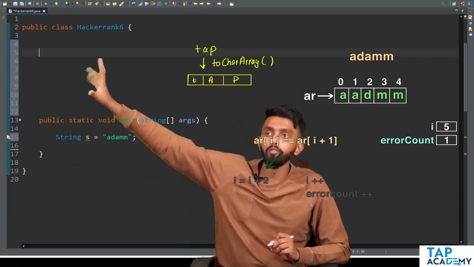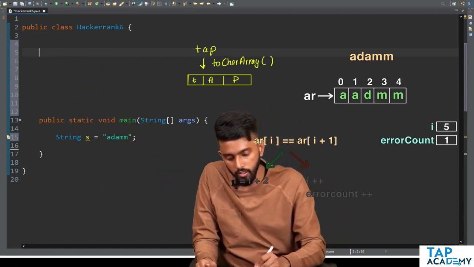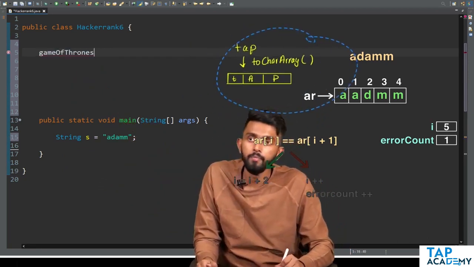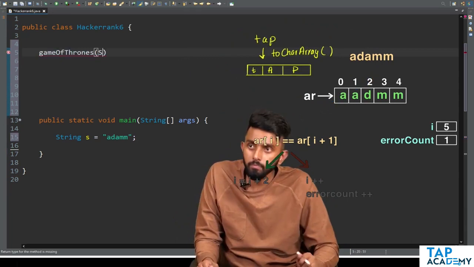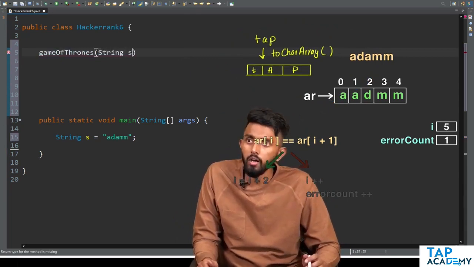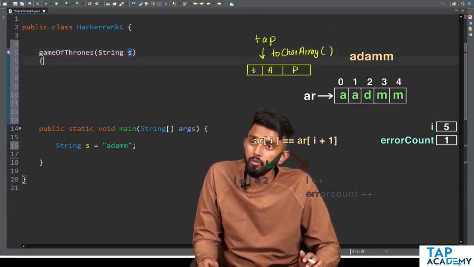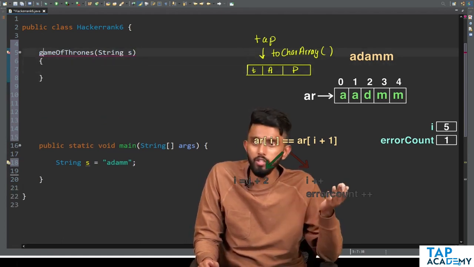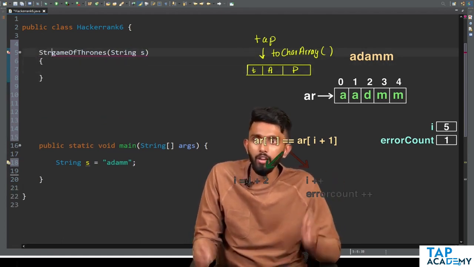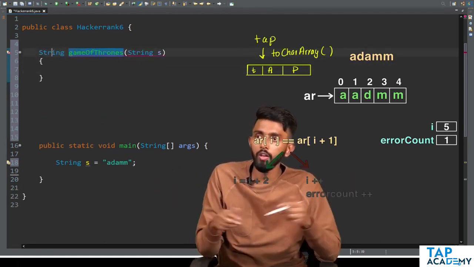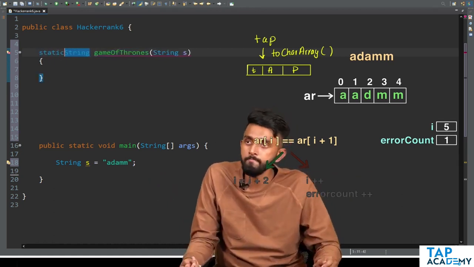No, okay, I'll have to create a function. Fine, I'll just create a function. I'll call it as, maybe, string, yes, okay. Game of Thrones is the name of the function. What it should return is another string. So I'll tell string and I'll declare it as static because we don't need an object to call it.